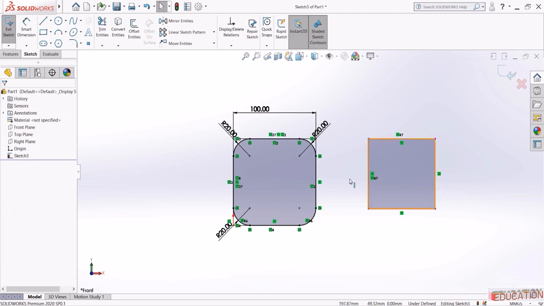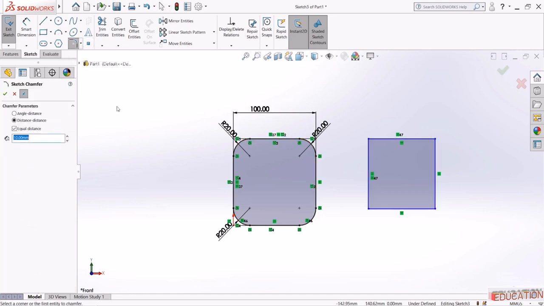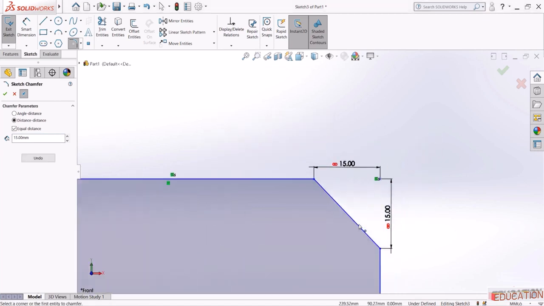Something like this, and from this menu here, select Sketch Chamfer. We have 2 options here, angle distance or distance distance. We will see both of them. For now, let's set this to 15, and then the same way select this point. And here we have this chamfer, and this value is 15, which is here, and this one is 15, since equal distance is selected.